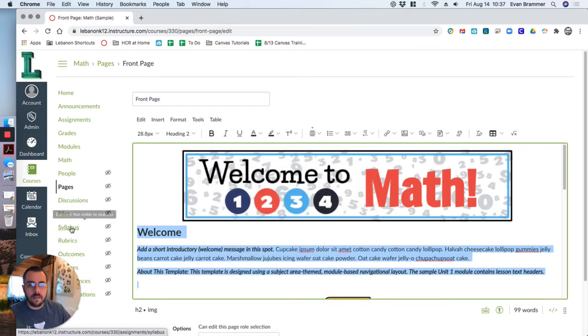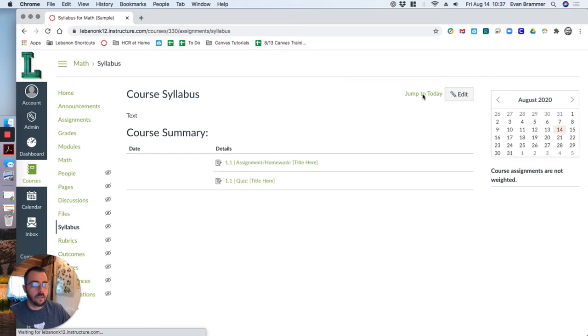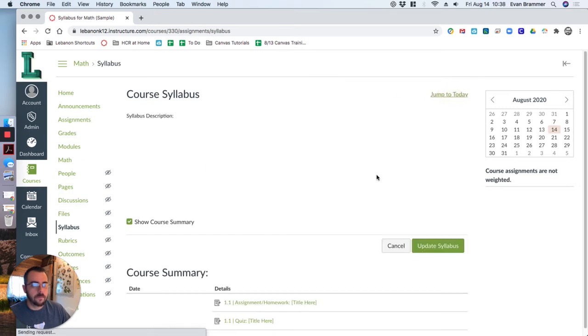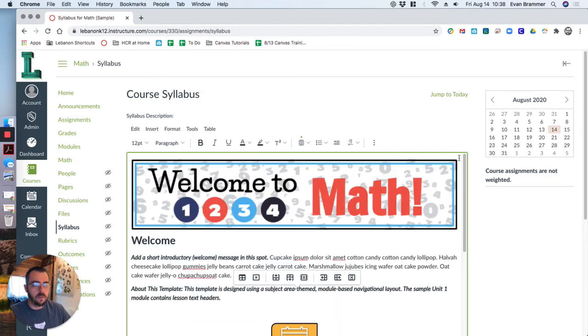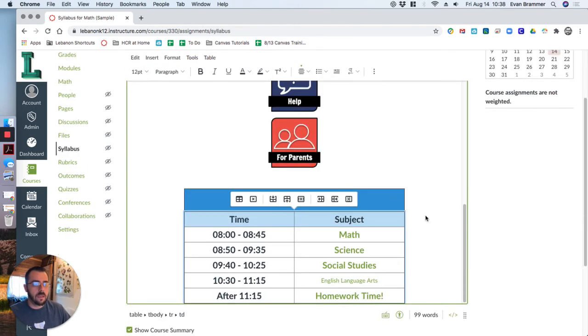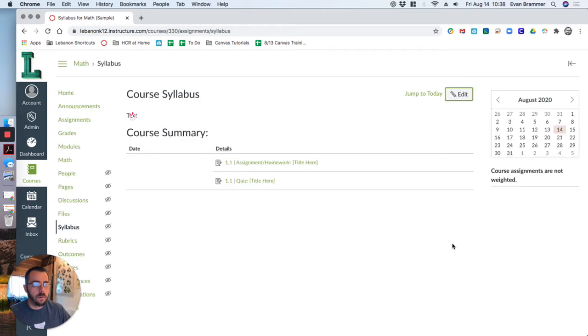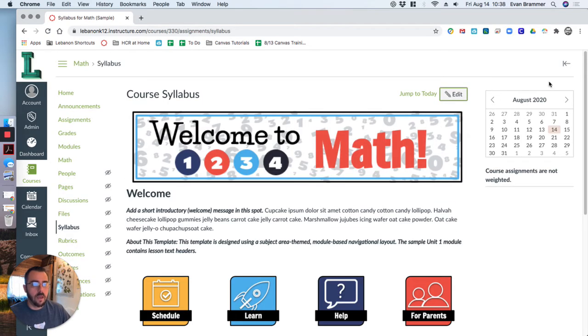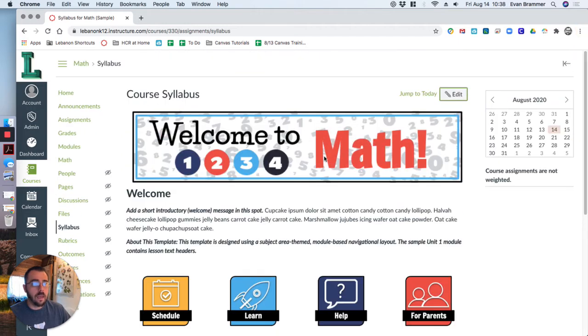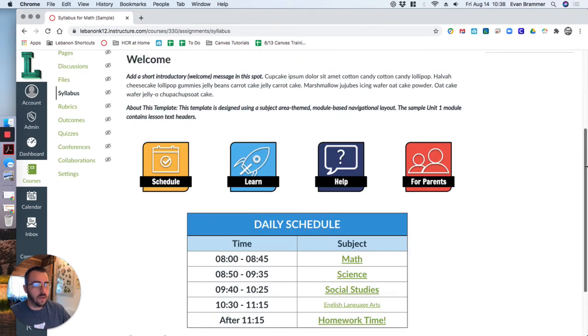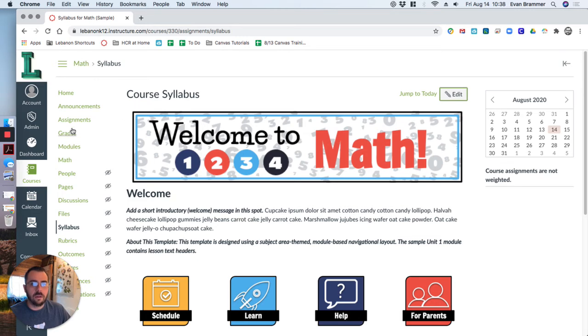And now I'm going to go back to that syllabus. I'm going to hit edit. And then just right here in this editor, I'm just going to throw in that same exact content that I have for my front page, my normal front page. And now you can see it shows it right here. Now again, if I wanted to, I could take away that course summary. I'm going to leave it there for now.